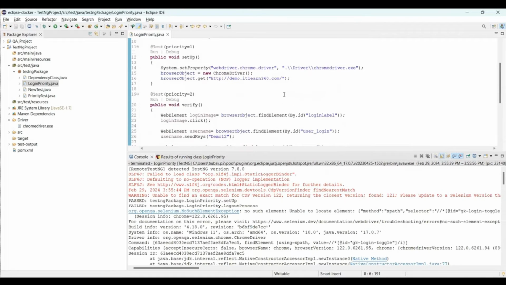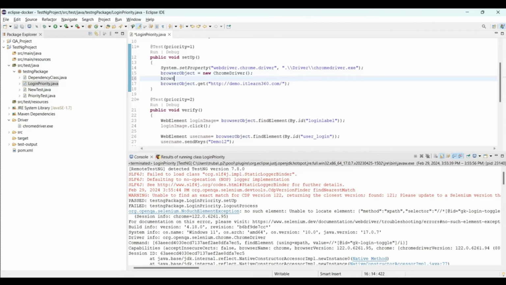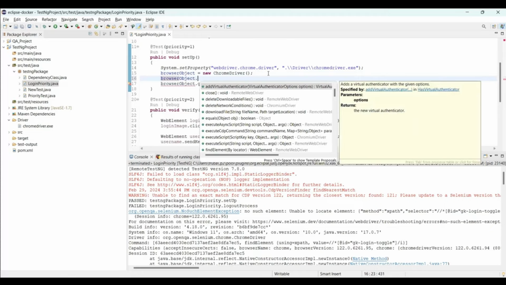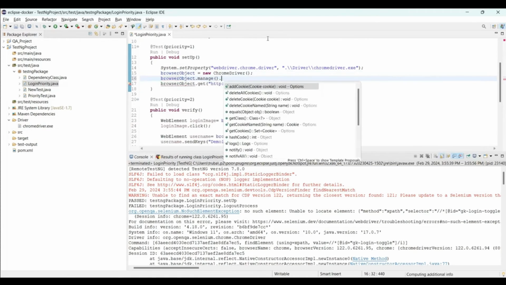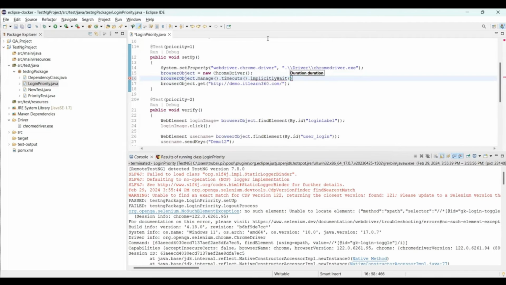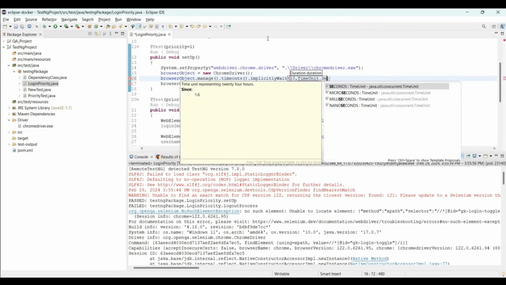Now you will come across these problems. It's good that you have come across this problem. It's because you have not applied the implicit wait here. So we need to apply implicit wait, and that's why we apply this implicit wait by default. So I say browser object dot manage dot timeouts dot implicit wait, and here you have to pass time as well as time minutes dot seconds.